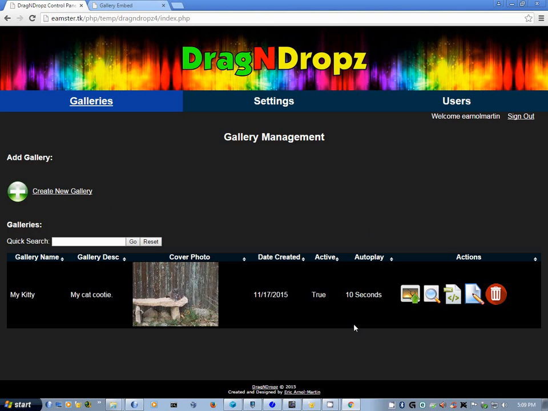So it's basically an interface for you to create as many galleries as you want that you can share essentially anywhere. And DragNDropz is self-hosted, so that means you manage the pictures, nobody else owns them, you control it, and you just call it from any page essentially. And DragNDropz is only $50 per license, and that includes free minor version updates, so it's a great deal and it works really well, and I think it's really cool.